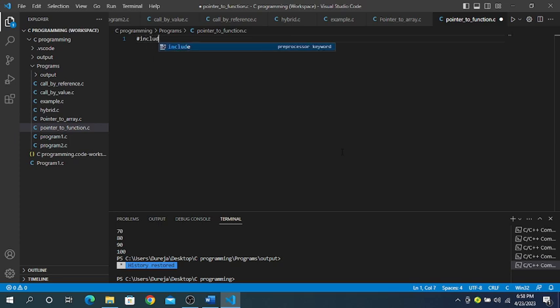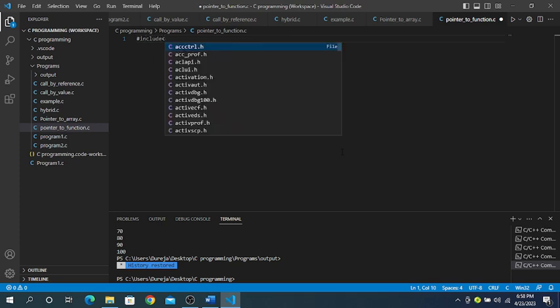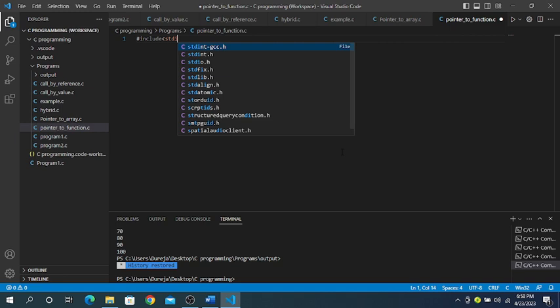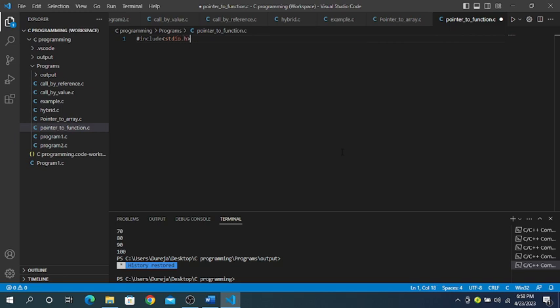First of all, we need to include the header file, stdio.h. That is the common header file we use in every program, every time we print something or read some data from the user. Generally we use this standard input output header file.